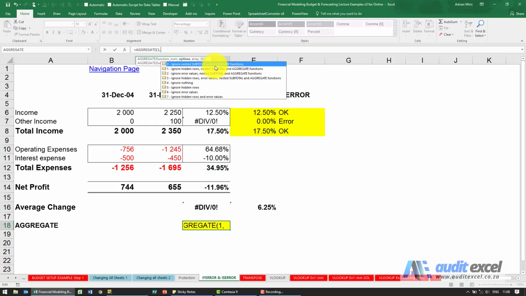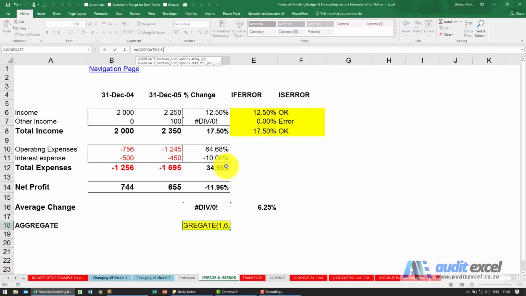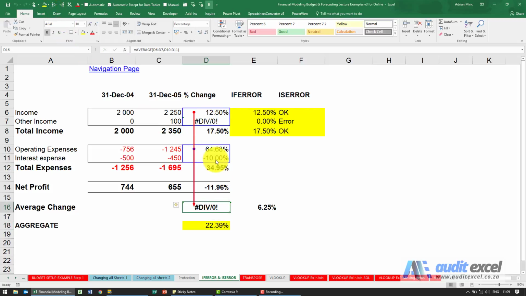Must it ignore subtotals and aggregate functions? And if you keep looking down, there's a whole bunch of combinations, including ignore nothing, ignore hidden rows, ignore error values. So that's what we want to do. Ignore the error values. So I'm going to choose 6 and push tab. When I put a comma, I now need to point out where it must look. So depending on where it must look, I can either highlight them all, but in this case I'm going to highlight those two, hold control down, highlight those two. When I close it and click, you'll see it now gives me an answer, as opposed to this one, which is looking at the same areas but being upset by this division by 0 error.